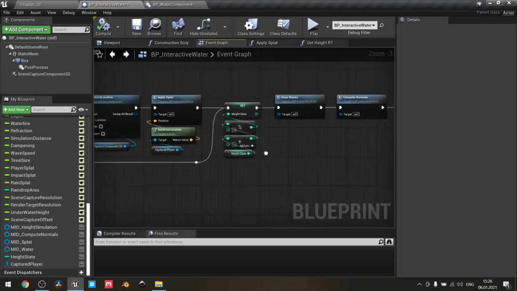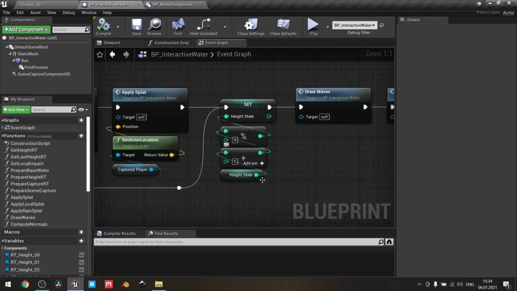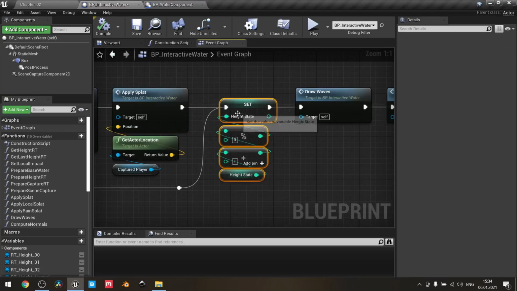Now let's continue. Next we need to set the height state. It's the index we use for determining which render target of height we need to go with. And as you can see, each frame we are iterating through the indexes, then dividing them by 3, and setting them for the cycle. So we have the current state and some previous states, and it simulates their movement.